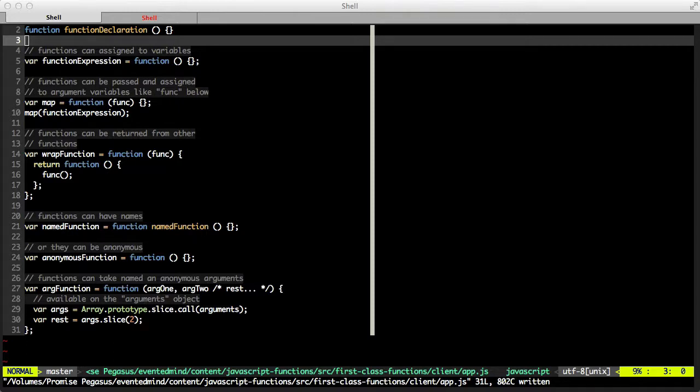Functions can take arguments when we call them. They can take named arguments like this, where we actually have a variable, an identifier for the argument, like arg1 and arg2, or we can pass in an anonymous set of arguments. The way that we can work with anonymous arguments is by using this special keyword called arguments. And in this case, we're converting this to an array and then calling the slice method to grab all of the arguments after the second position. We'll talk more about the arguments object in a specific video.